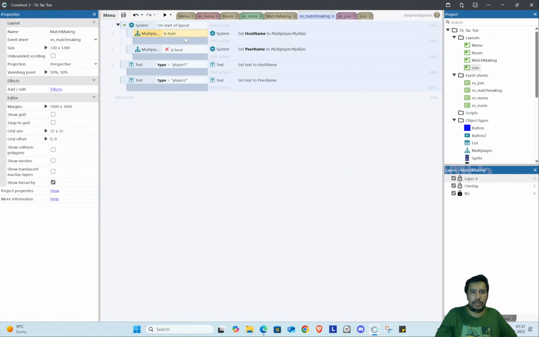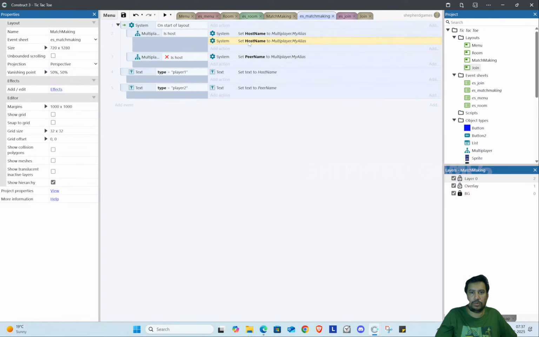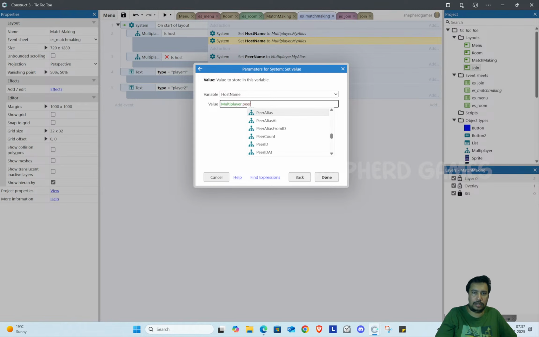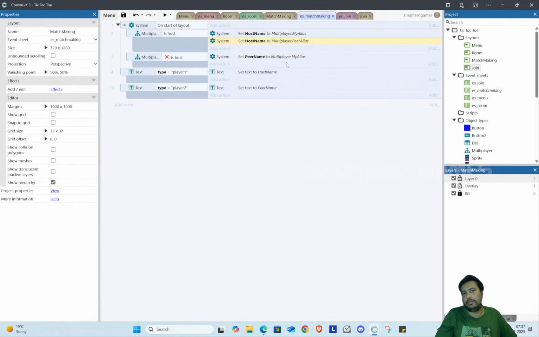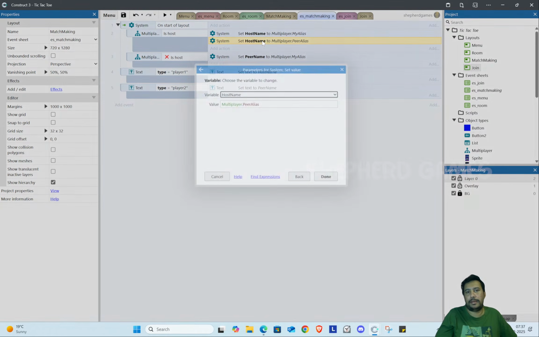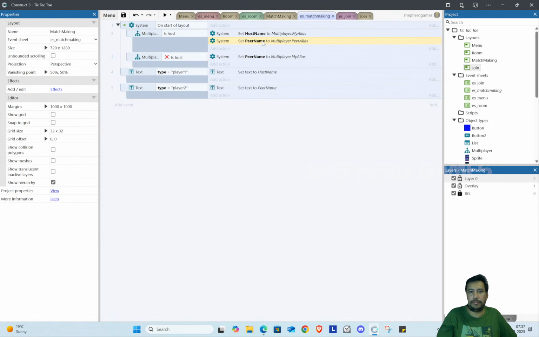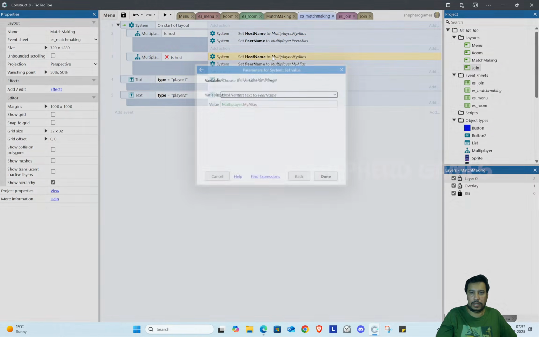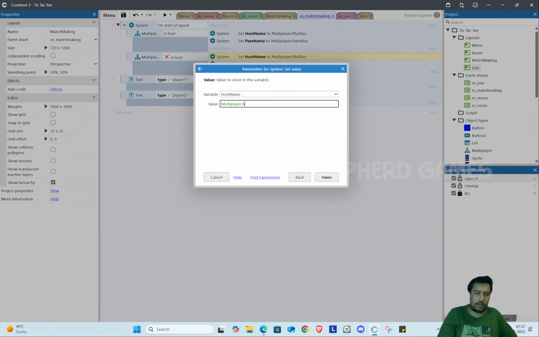Okay, so I'm setting the host name and peer name for the respective people, but we are not setting the opponent's name. Here the host name will be multiplayer dot my alias because I'm the host, and here the other guy will be the peer alias. So here peer name, and here the host name will be multiplayer dot host alias.